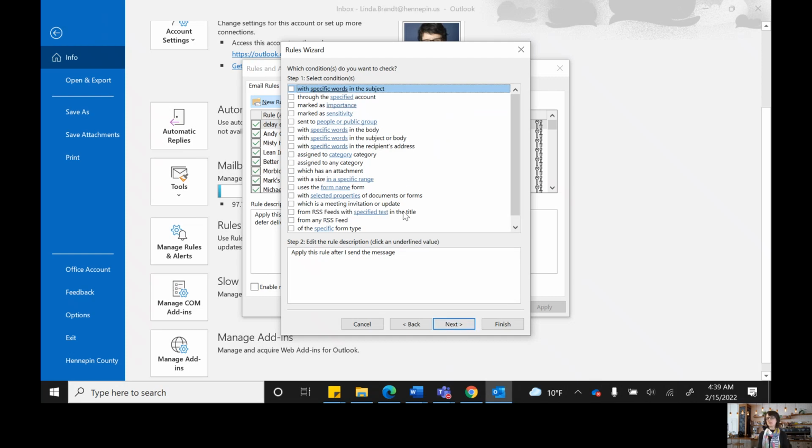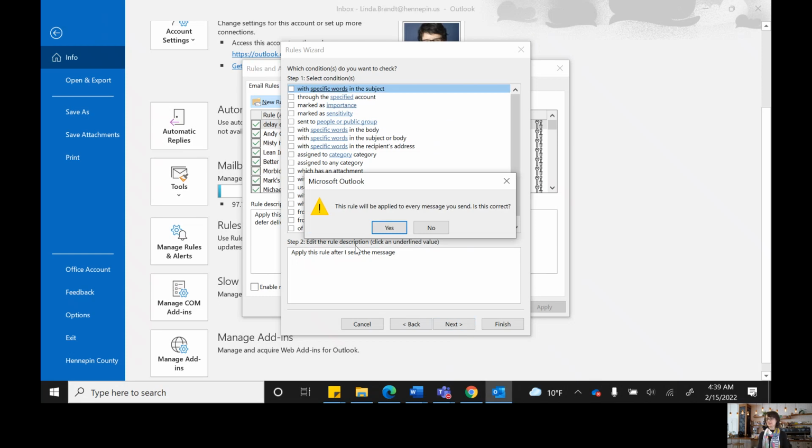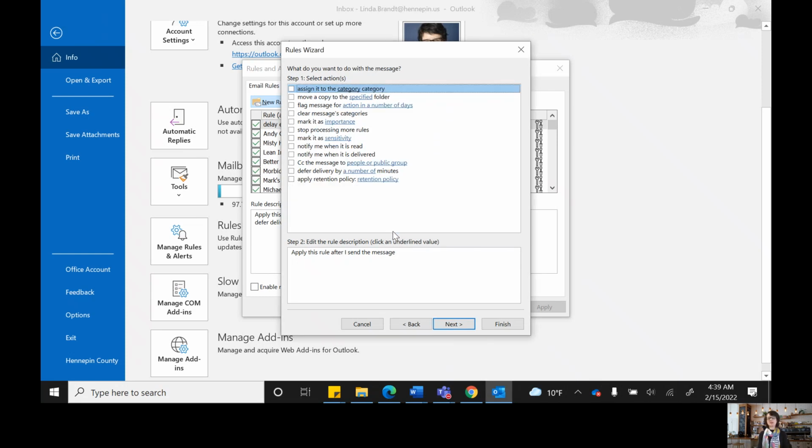And it's not any particular conditions of emails I send. It's emails that I send. So I hit next. And it says, are you sure? Do you want to send this to every email you send? I said, yes. And then it's asking me, what exactly do I want to do with those every emails I send? And it's the second from the bottom, defer email by number of minutes.